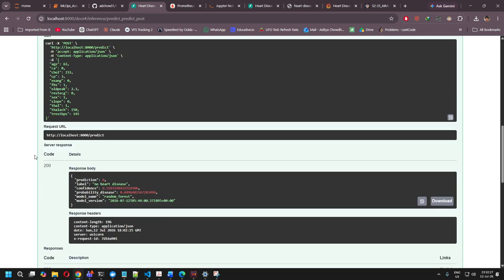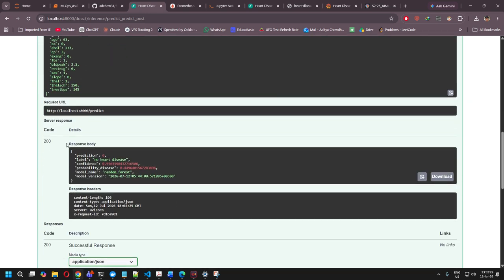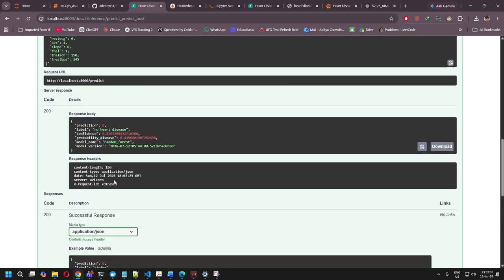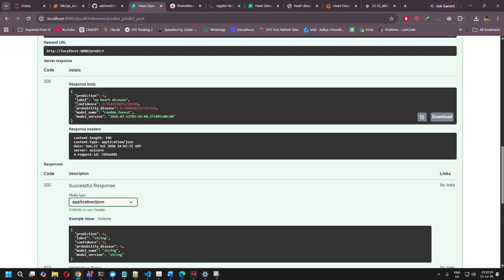as you can see over here, this is the request which I am passing, and this is the valid response for that. The response is showing a confidence score of 0.55. That is a 55% chance that this person does not have a heart disease.